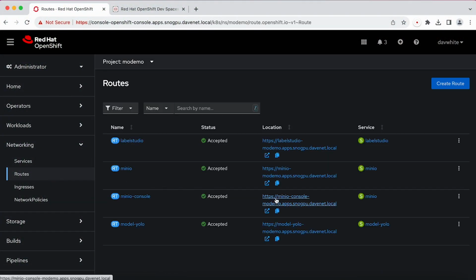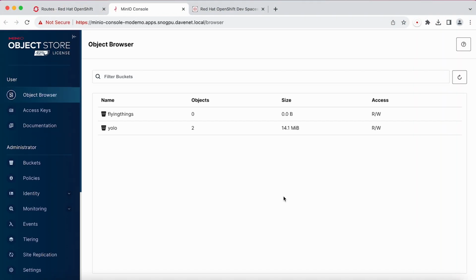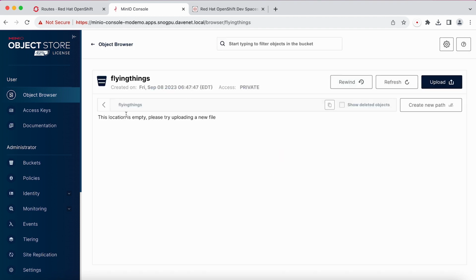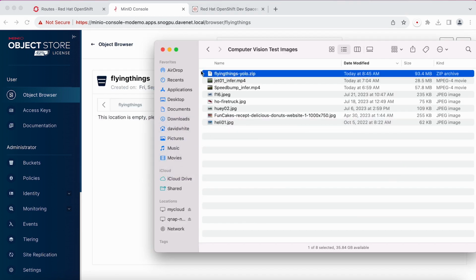Now that I have an export of my dataset, I can upload it to Minio, which can then feed the entire training process. I connect to Minio and to a bucket called Flying Things. This is where everything from my model, including training data, will be stored. Now I just drag and drop my zip file into the new bucket and we're ready for the next step.